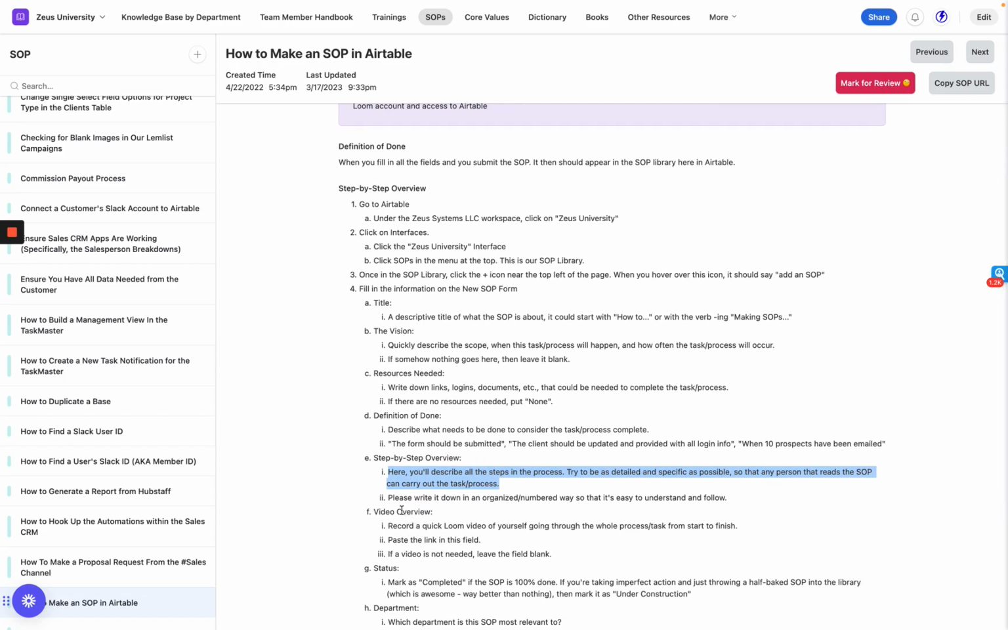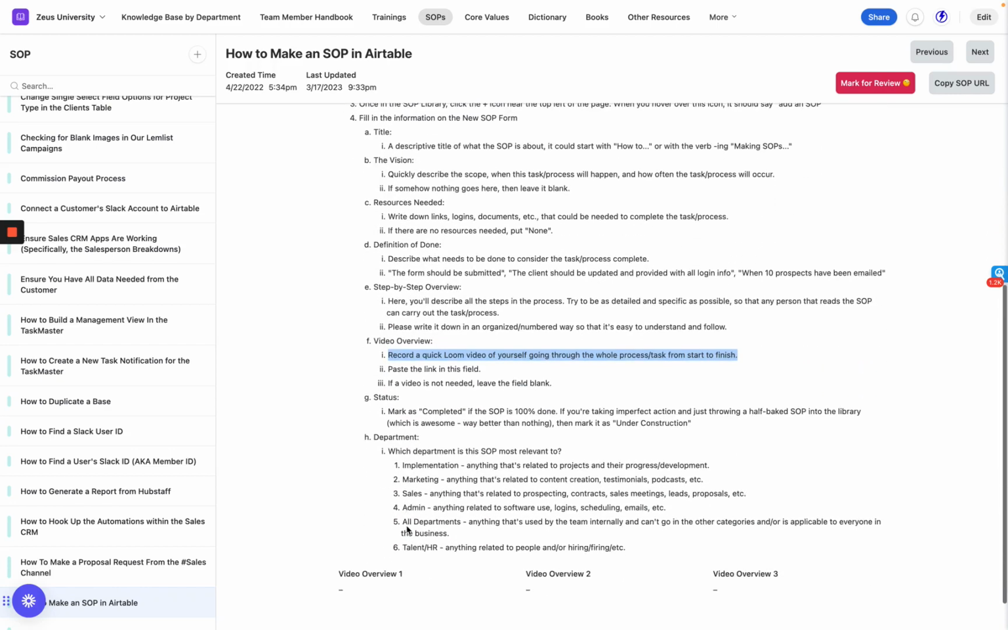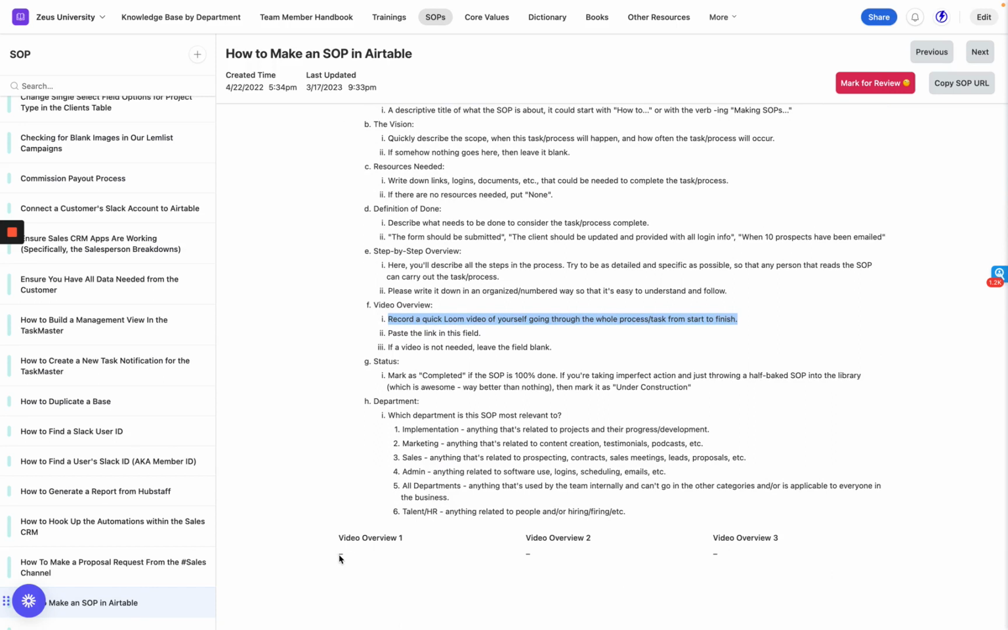Next, you've got your video overview. Basically just going to record a quick Loom video of yourself going through the whole process from start to finish. Pretty simple. And we have those fields. We don't have a video for this particular SOP, but you would place that link in the video overview field.